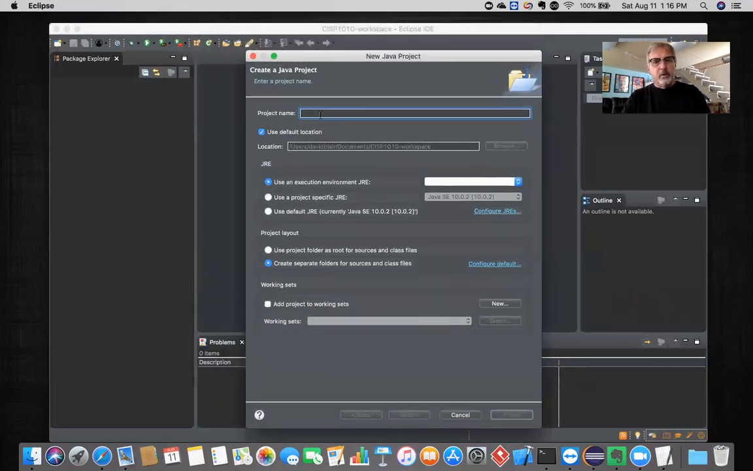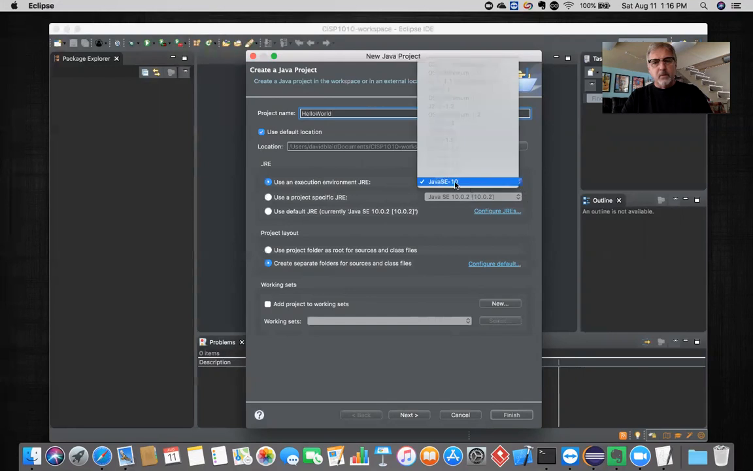All right, so the project name, I'm going to give it a name of just my first project being Hello World. Use default location, I would not change that. Use an execution environment JRE. So here you can change things. It's set by default to 10 because that's what I have installed. And that's what you want to do with yours.